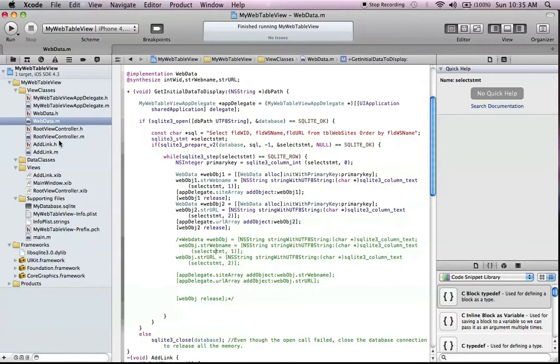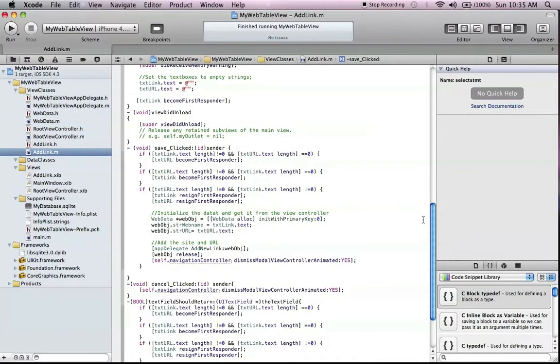I want to come to the add link just to give you a little overview on how it worked. Remember, when we clicked over here in our add link, or add site, however you wanted to call it, we called it add link.